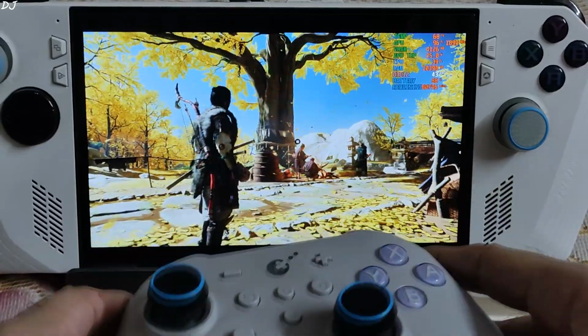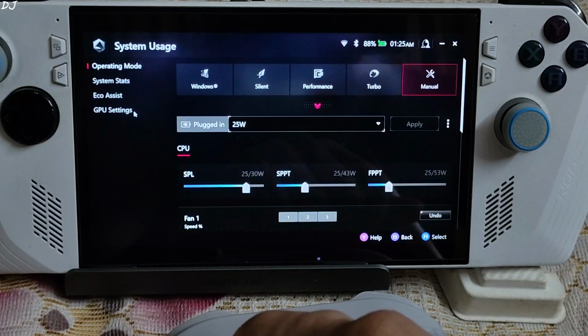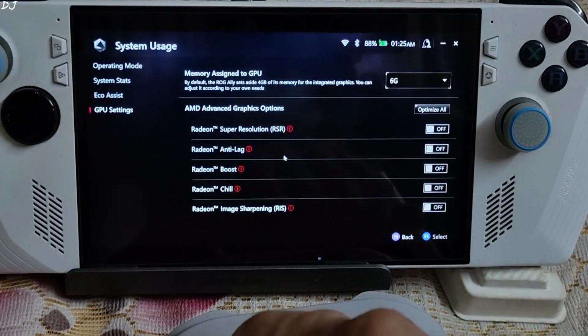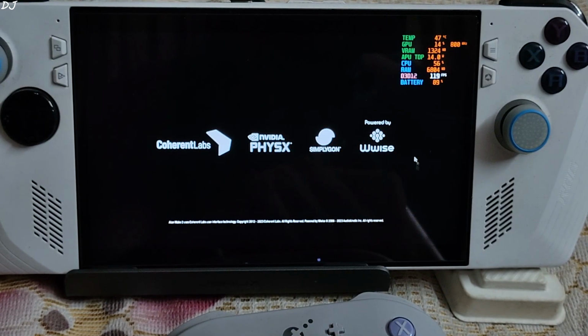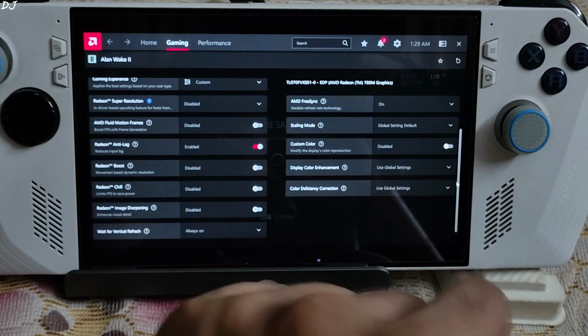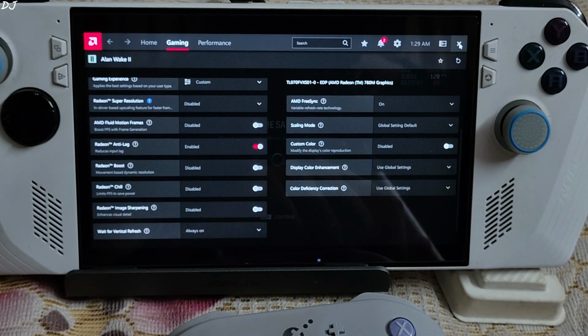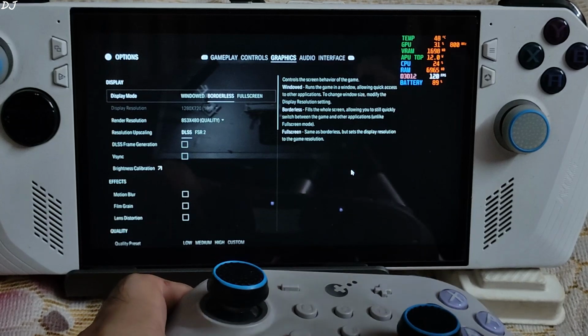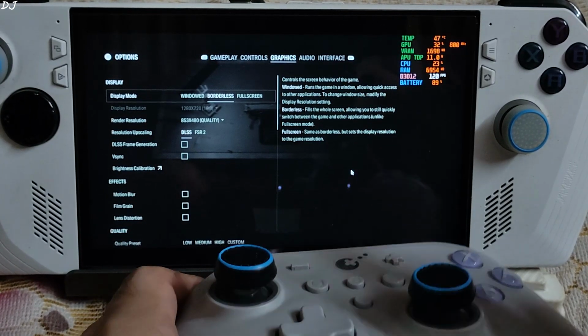Now I'll be testing the next game. Now I'll be running Alan Wake 2. For this game I'll just set the UMA buffer size to 6 GB. Epic Games version of the game. Show you the Adrenaline settings. FreeSync and VSync enabled and Radeon Chill setting enabled. That's it. In order to enable FSR frame generation in this game, I have installed DLSS Enabler mod.